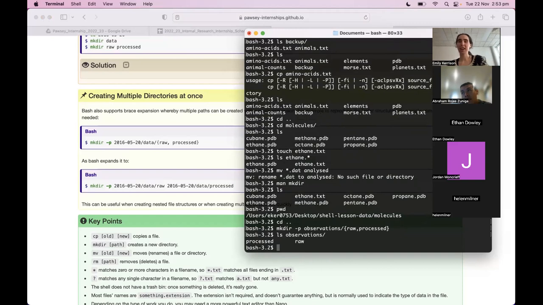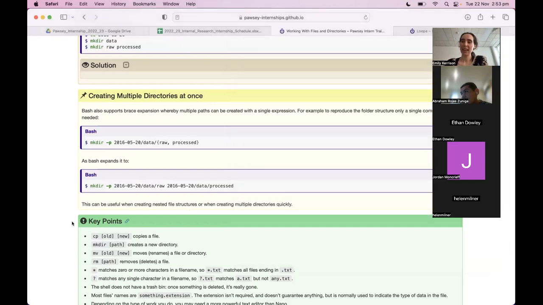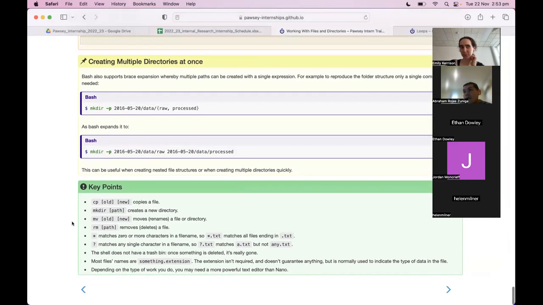So that just saves a bit of time, allows your fingers to be a little bit lazy, which we always like. So those are the main points in this lesson. Does anyone have any questions at this point before we move on to the next one?